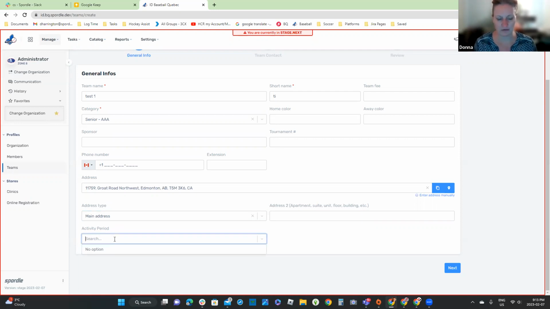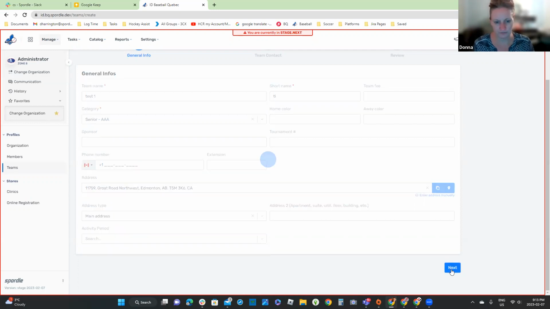Now, if the team is for a certain activity period, so if you have a camp or you have winter baseball or something like that, which is not part of your regular season, you can set up a period and add that team to that period. But by default, we could just leave it. And click Next.